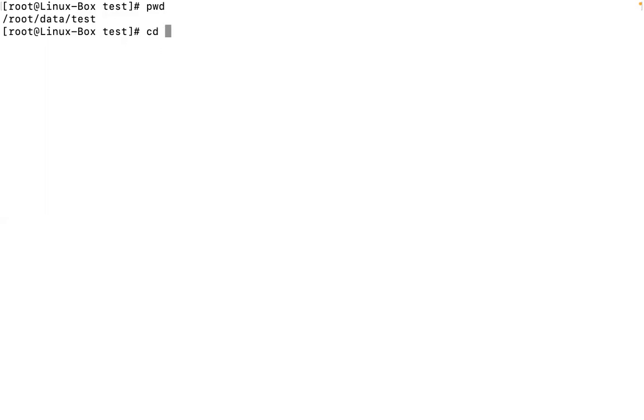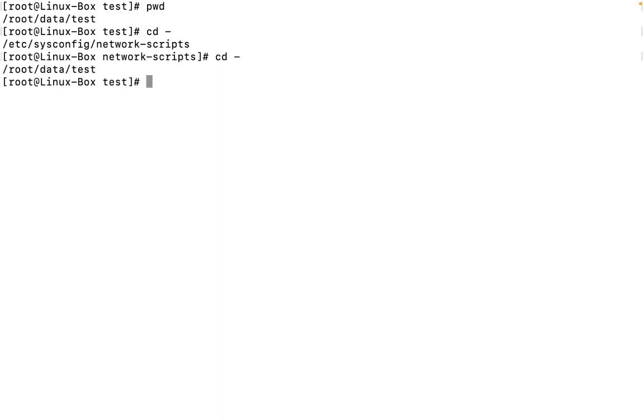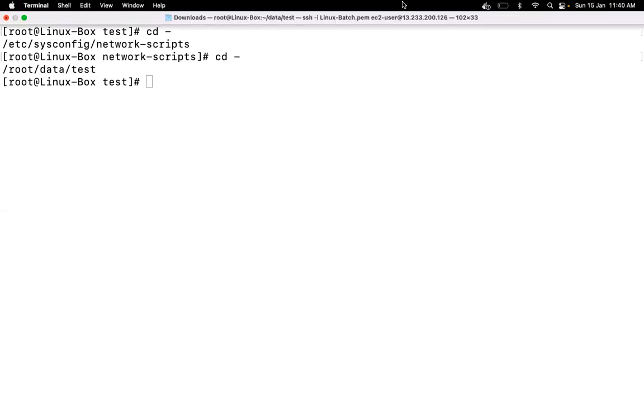If I want to go back to that same directory, slash etc sysconfig network-scripts, just put cd hyphen. Now, what was my previous working directory, according to this? Slash root data and test. So, isn't this shortcut useful, guys? Yes, sir. So, guys, these kinds of shortcuts we are going to discuss.